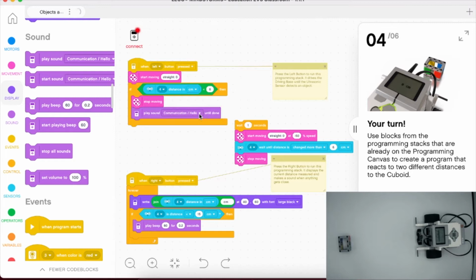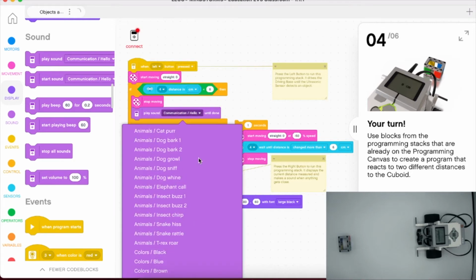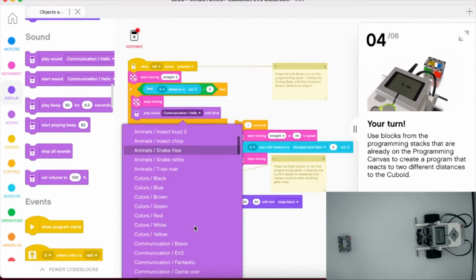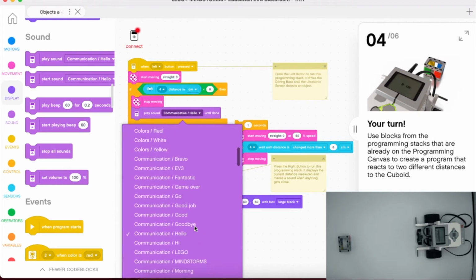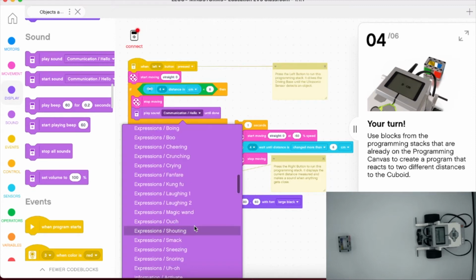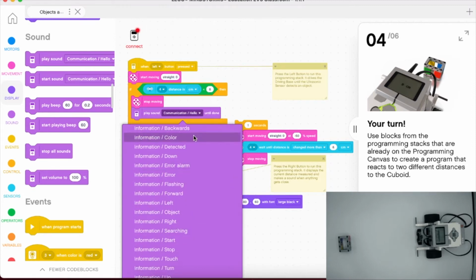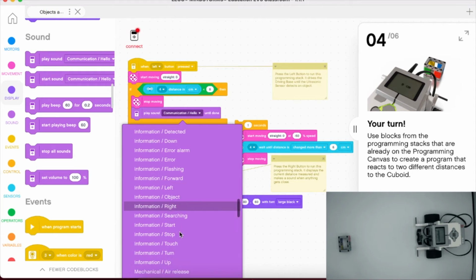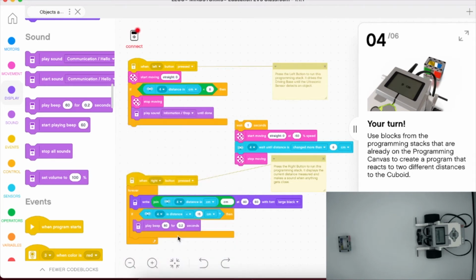We can click this drop-down menu and pick different noises. So I wonder what we have for communication here. Good job, hello, okie dokie, let's see, floor, left, object, right, we'll go with stop. It'll say stop for our noise. All right, then we're going to go back to our control.